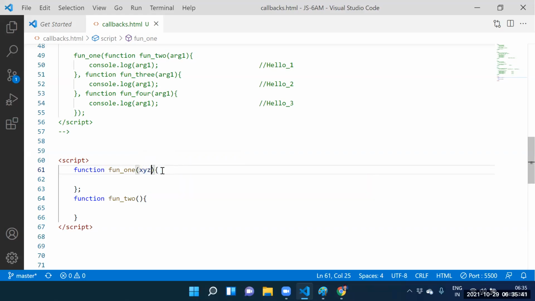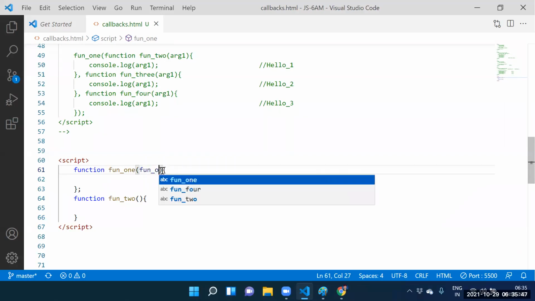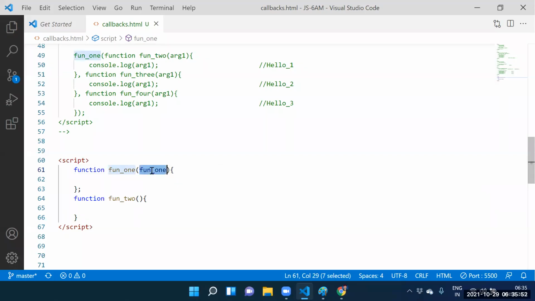Yes or not? Not only XYZ here, can I place ABC? Not only ABC here, can I pass function 1? This is a user defined variable, one type of user defined variable. Guys, what do you call this one here? Function 1 definition. How many arguments does it contain? One argument.